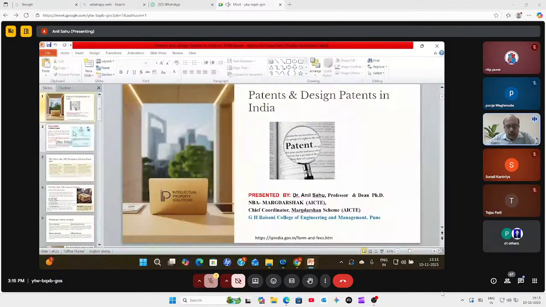That is why I advise the organizer to check whether the people are going to file the patent or copyright now. Please report that to me. Okay. Then only the utility of this session will be there. So anyway, what is the patent?